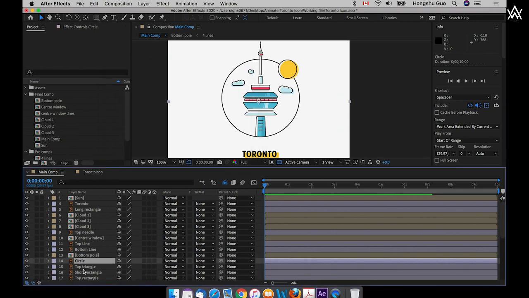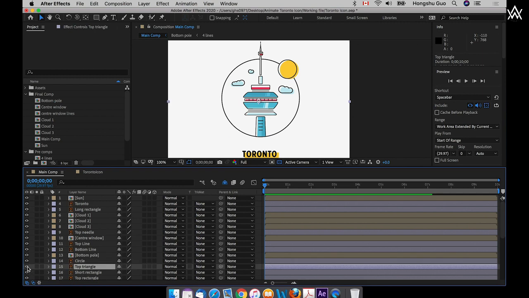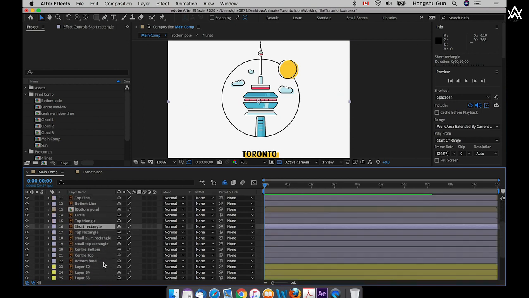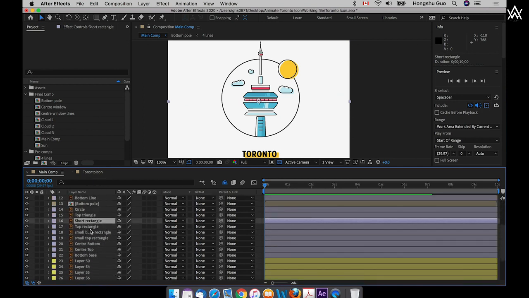Here's a circle. Triangle. Here we have a short rectangle. I need to find that fill color too. Basically do the same thing for all the rest of the elements. I'm going to speed up this part so that you don't have to watch me doing this over and over again.